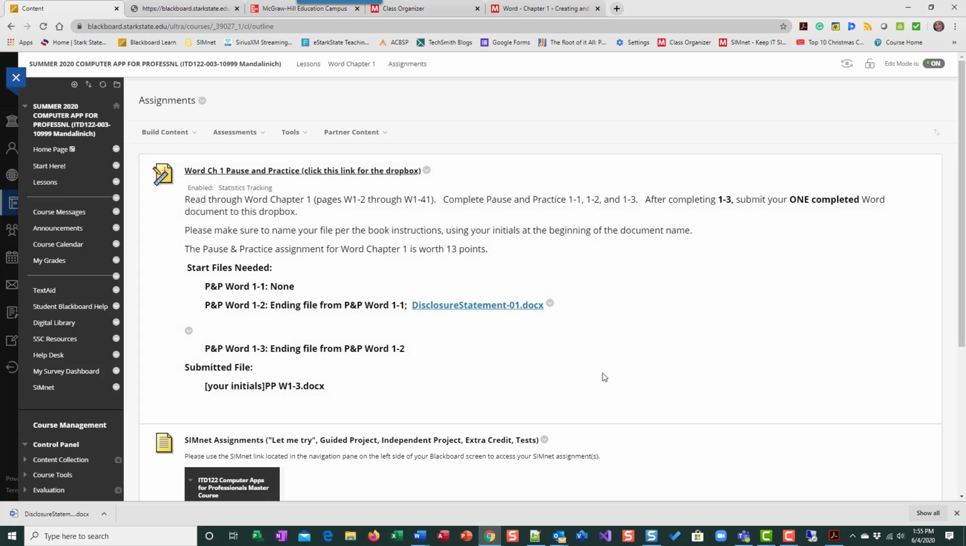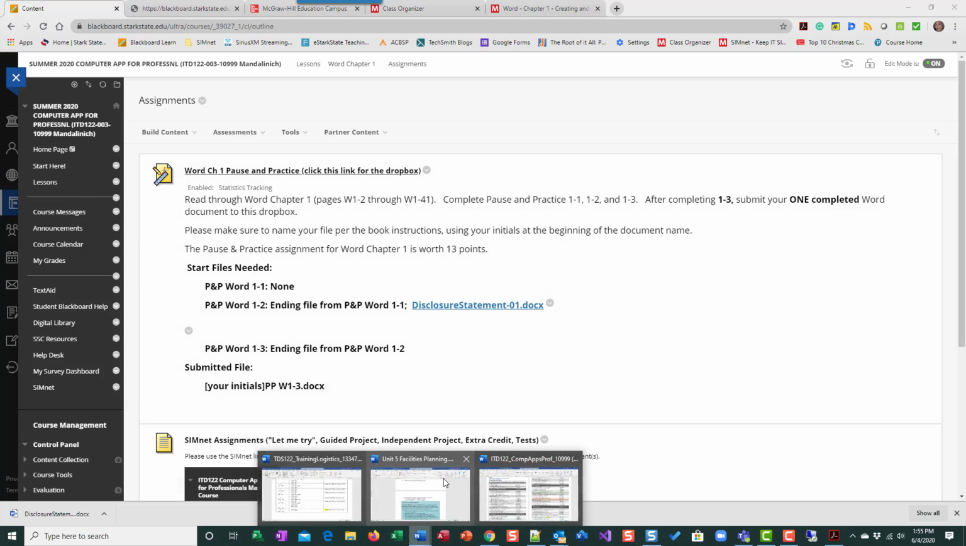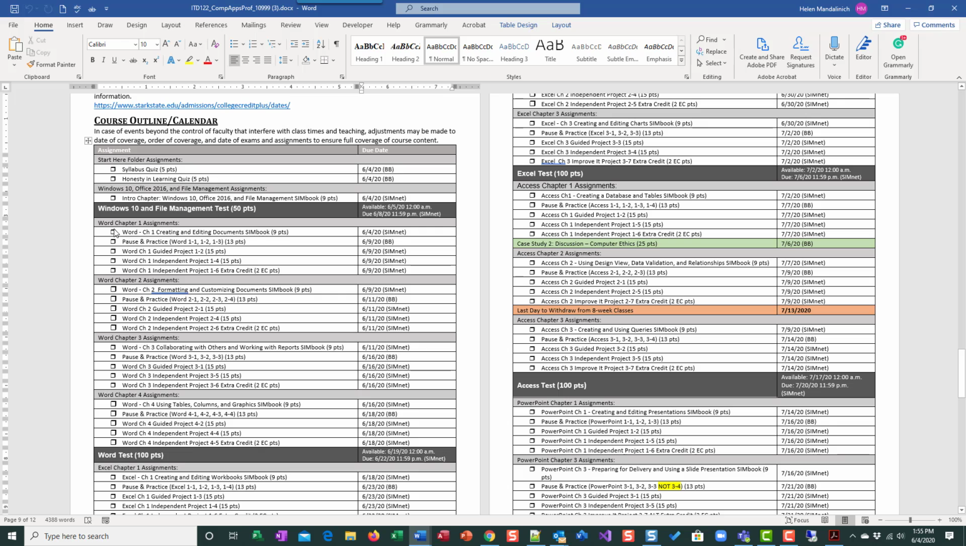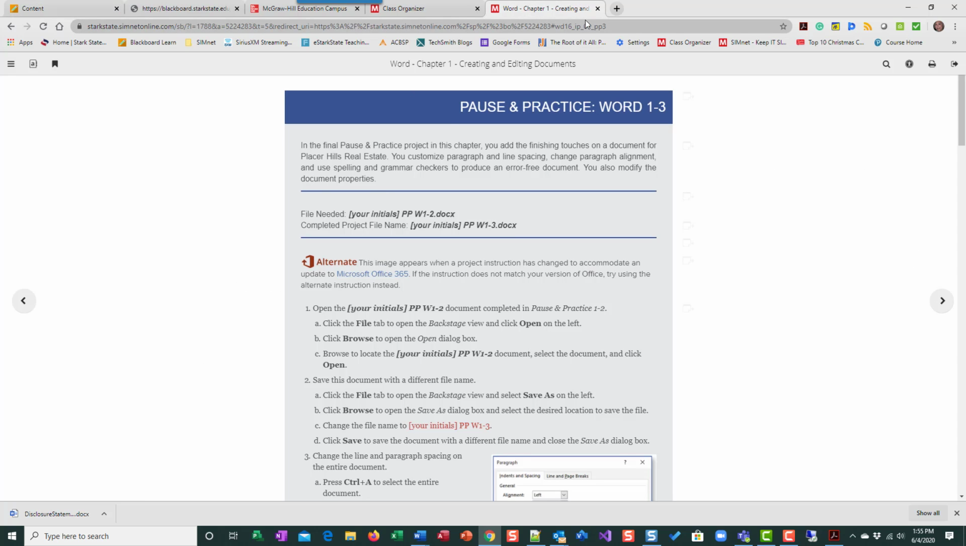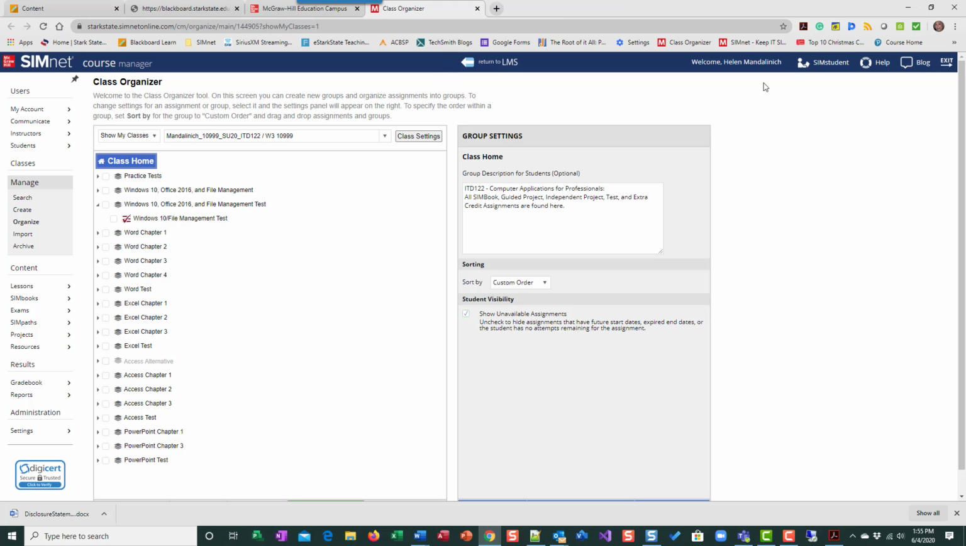So then if we go back to this, you would check off, okay, I got the Let Me Tries, I did the pause and practice. Now I need to do the guided and independent, and if I choose to, the extra credit. Notice those are in Simnet. That's where it gets submitted. So I have to go back to my Simnet and get back to the student view here.